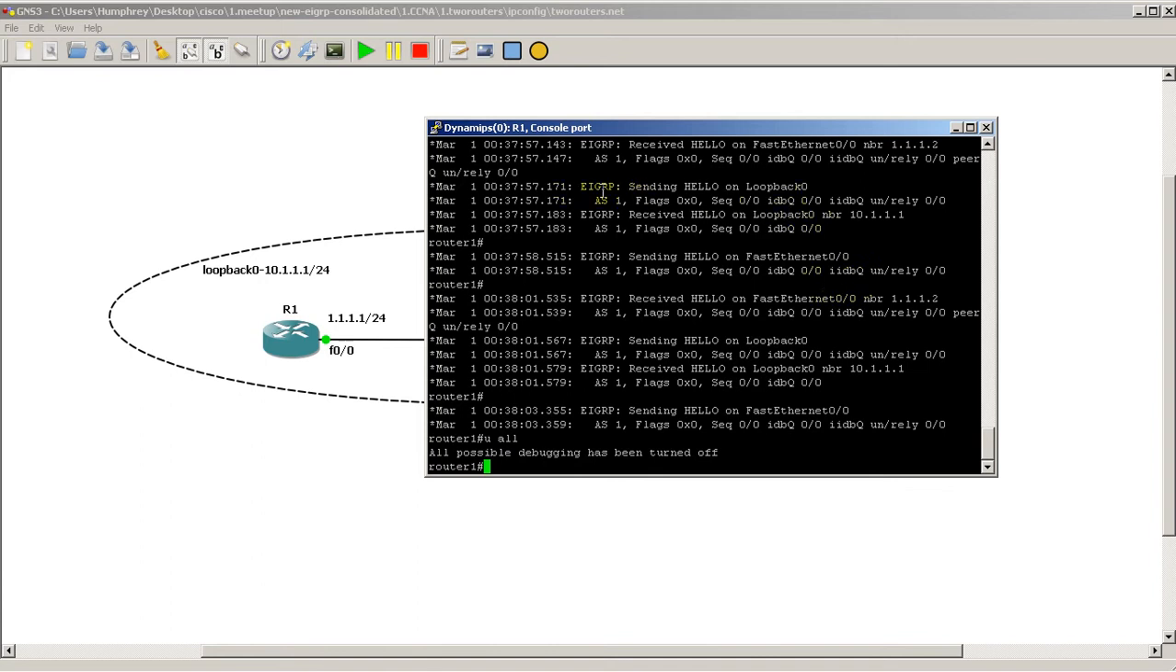So let's see here. Sending the hello on loopback 0, it's telling us the AS number, so AS 1. We've got our flags here, we've got sequence numbers, and we've got our received hello. That's kind of interesting, right? Here we've received a hello on FastEthernet 0/0. That's from our neighbor, 1.1.1.2. Same AS number, so everything looks good there.